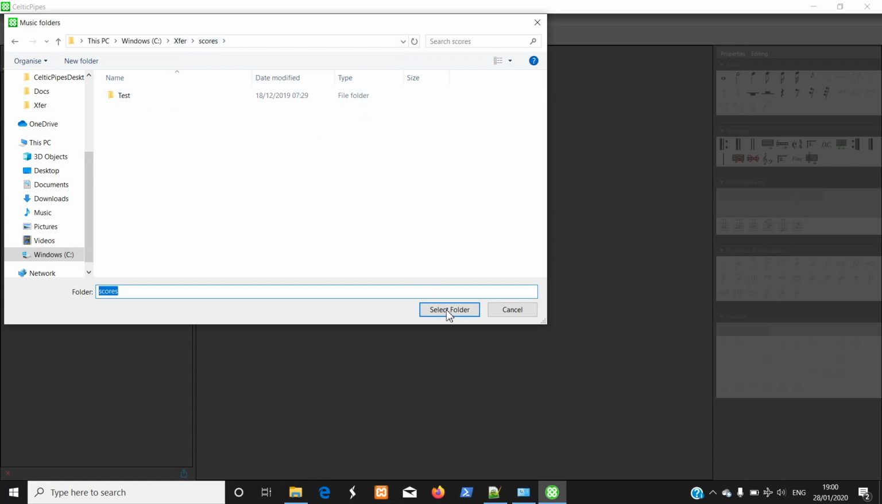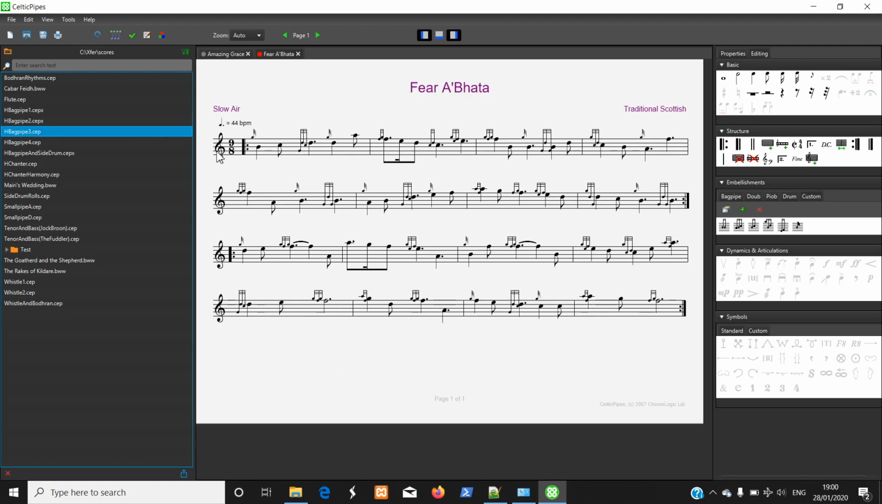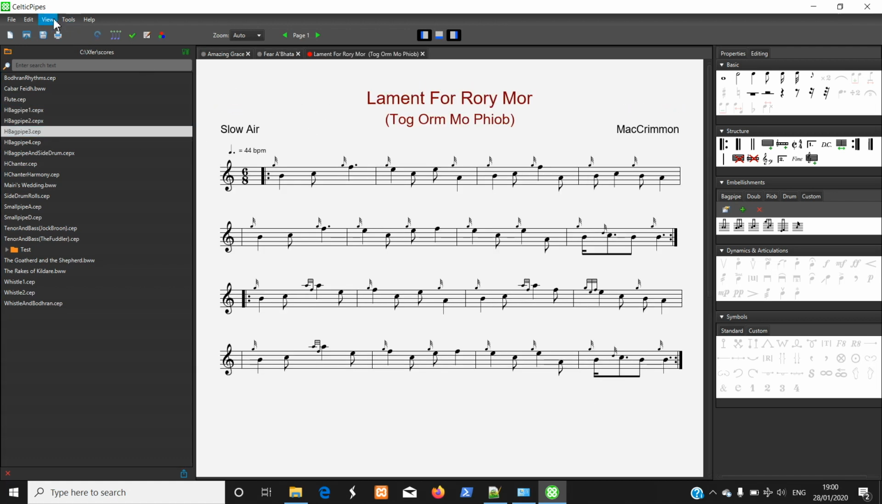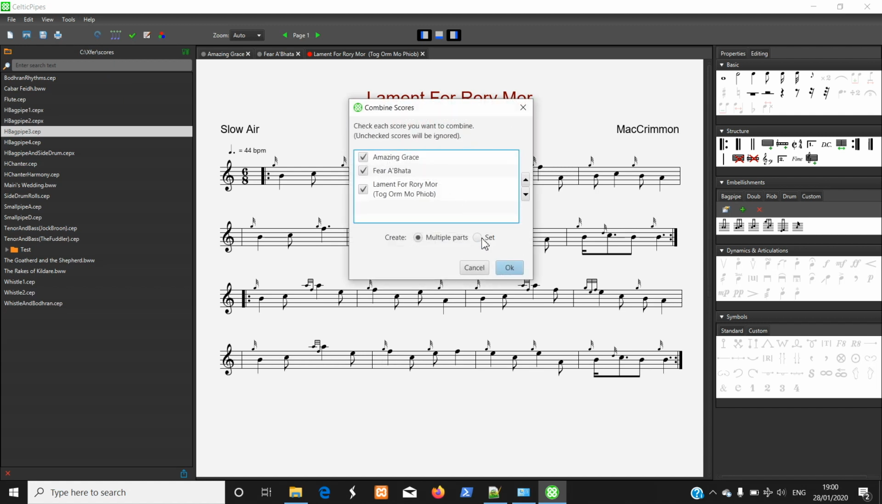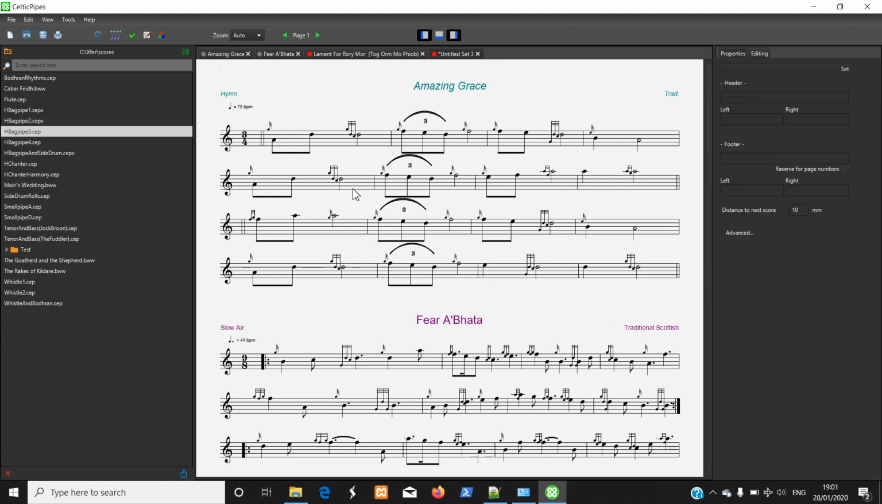I'll just go into scores here. So I'm going to load some random files and create a pretend set with them. Combine scores, yeah. So this is as before. Create a set, current order. So here's a set here. Yeah, so now sets are, well, they're editable for a start. You don't have to separate them and muck about.